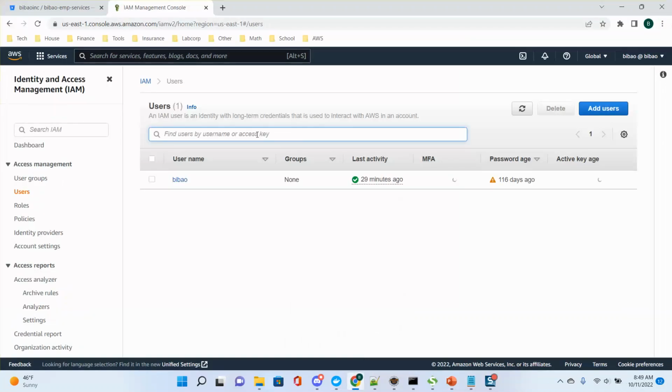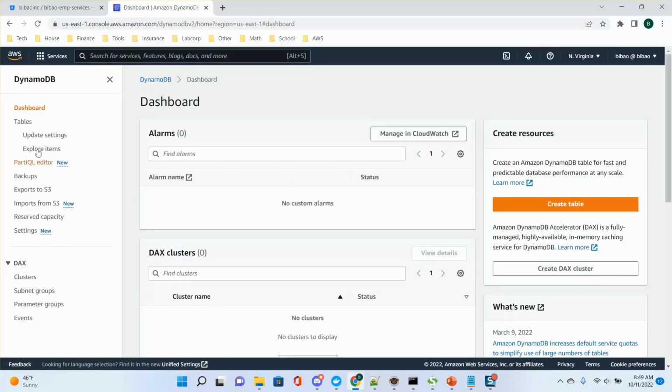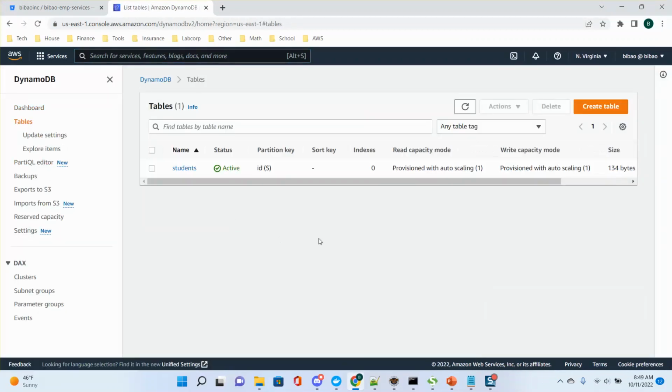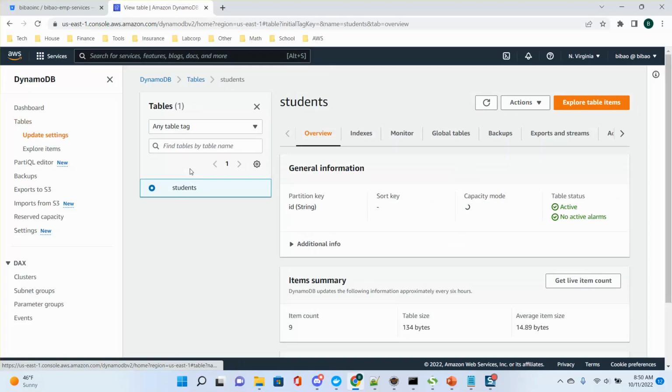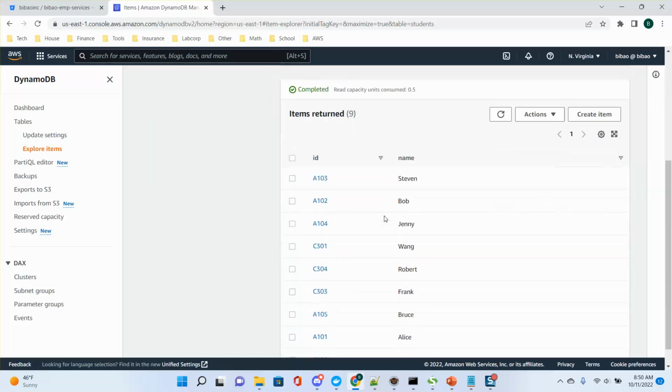So I'm logged in, you can type DynamoDB and go to DynamoDB. Then go to the tables. Here I already created a student table, that's what I did before. This table is very simple. You click the table, you can explore the table items, and you can run a scan to go through all the records.